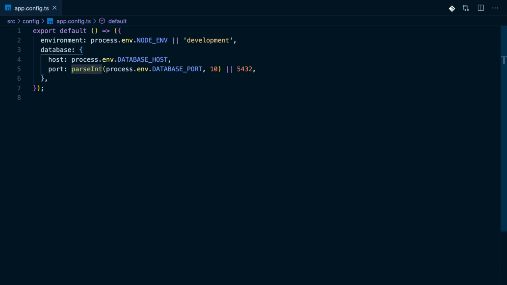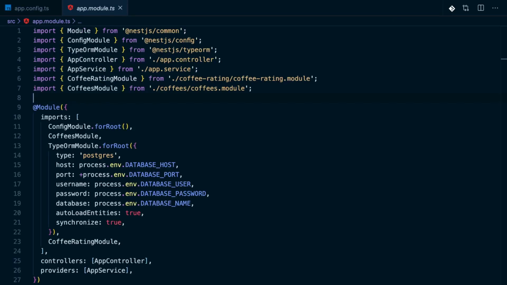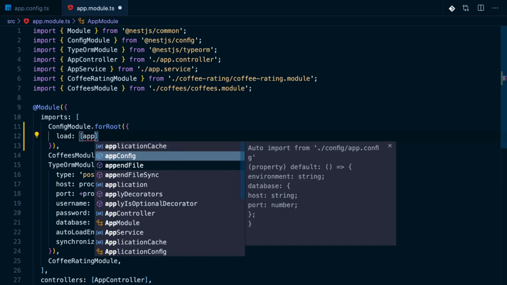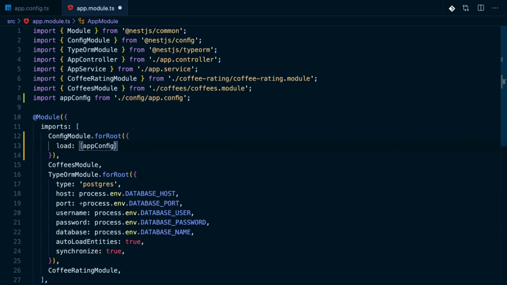So how can we utilize this new configuration file we created? If we open up the app module and look at our config module for root again, we can pass in a new property called load, which takes in an array of configuration factories. Inside this array, we can pass in our new app config, making sure to import it from the correct location, and we are all wired up.